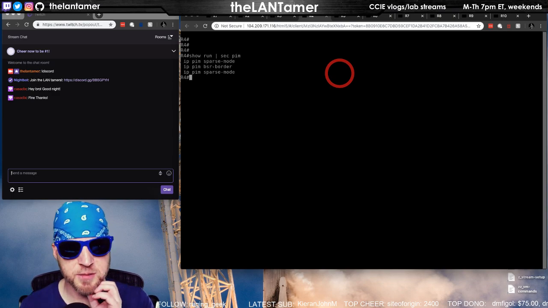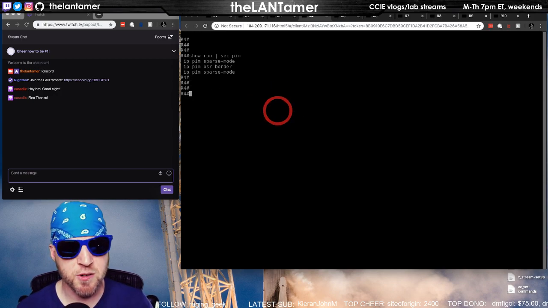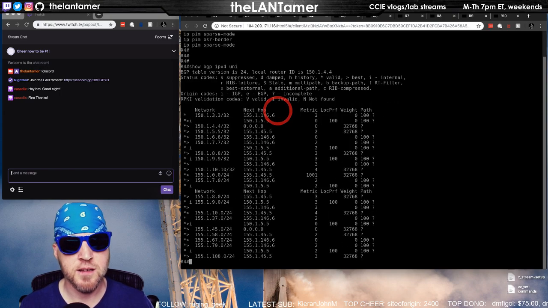I think 4 is actually the best example. Yeah, we have a BSR border boundary. So let's look at show BGP IPv4 uni. I think here's our best example. Okay, yeah, look at this. So router 7.